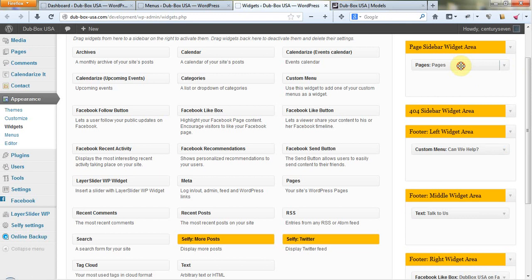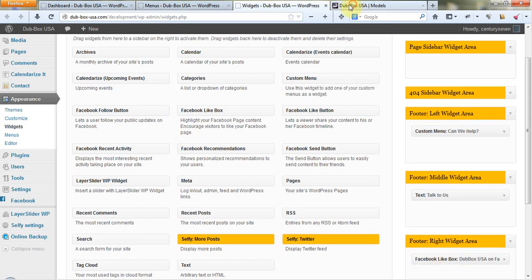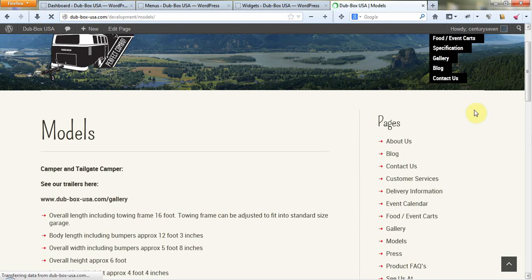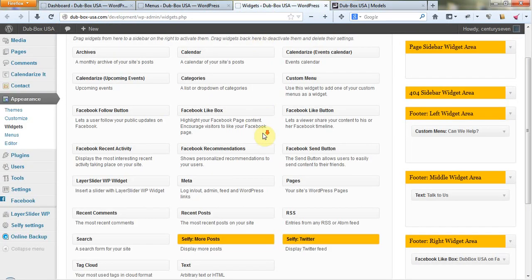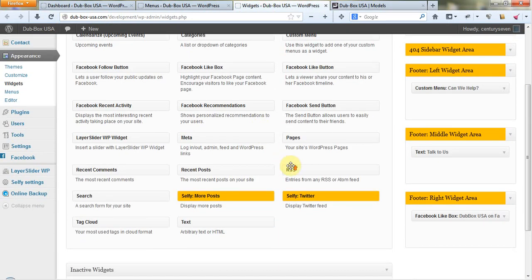Now, if I didn't want that there, very, very simple to get rid of. I'm just going to come over here and pull it off here, hover over here, and let it go. Come back to the page, refresh, and now you're going to see we have no widgets added. Very, very easy to add widgets. The widgets are going to be a little different for each widget.